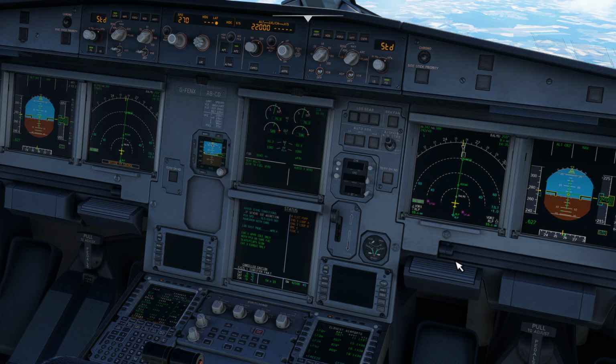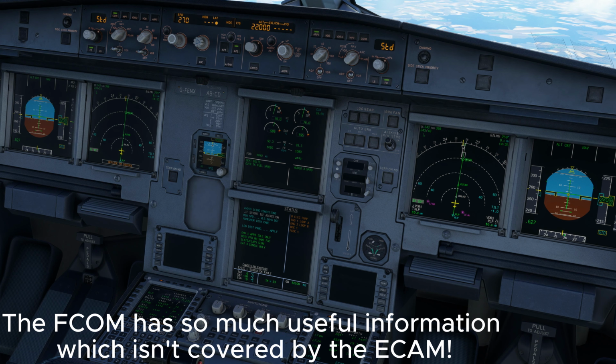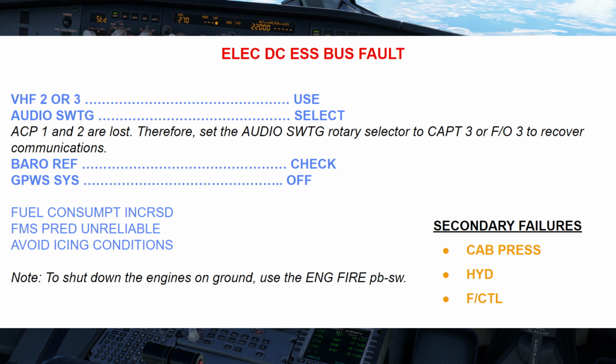Affirm. Great. Now let's look at the FCOM. So for the electrical DC essential bus fault, the FCOM says, VHF 2 or 3, use. Audio switching, select. ACP 1 and 2 are lost, therefore, set the audio switching rotary selector to Captain 3 or FO3 to recover communications. Baro ref, check.